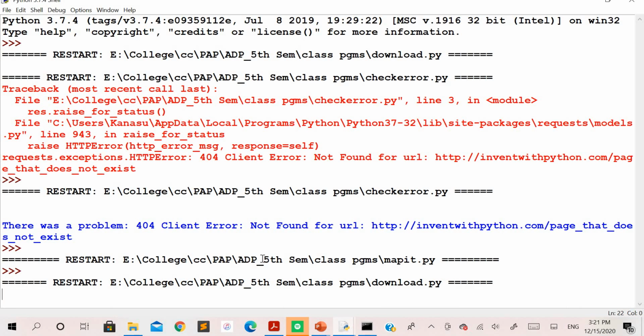Okay, so let us stop here itself with today's class. I'll continue with the same example, that is download.py, and I'll clarify why it has not downloaded here. I'll continue with the same concept in the next class. Till then, you just practice all these examples. Thank you.